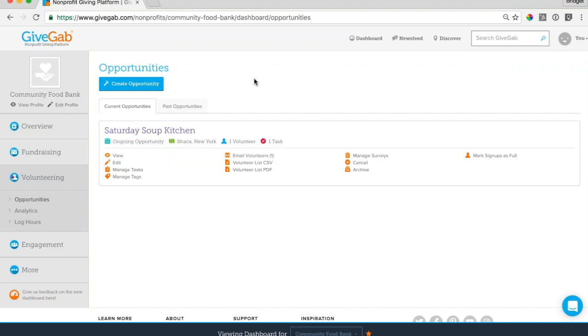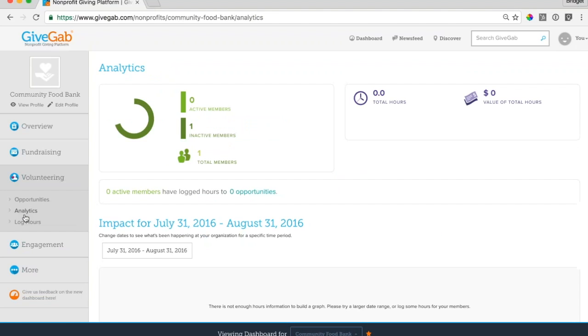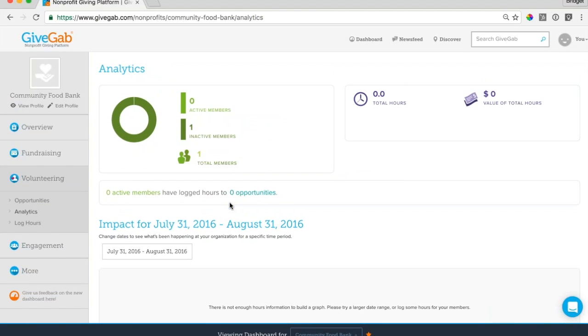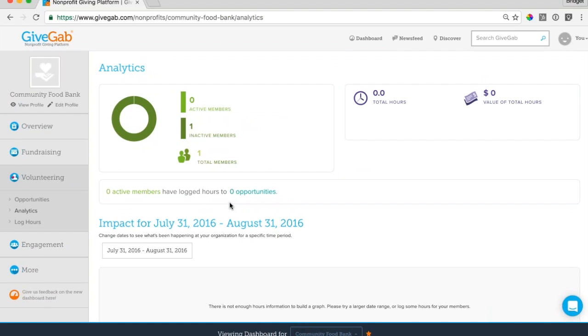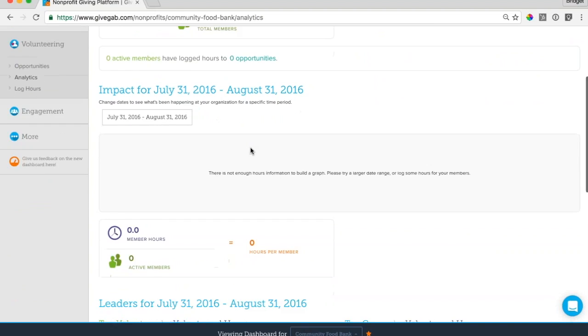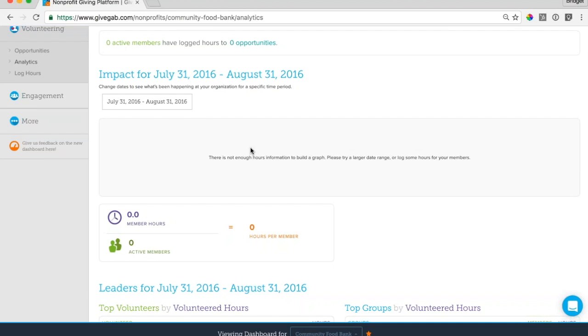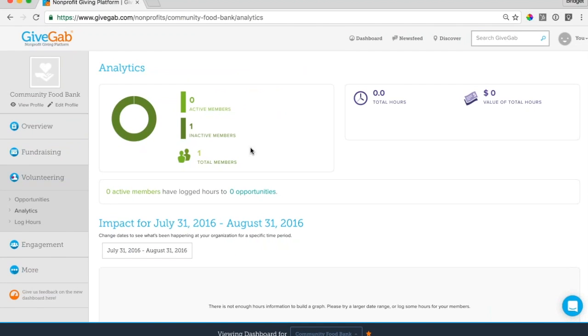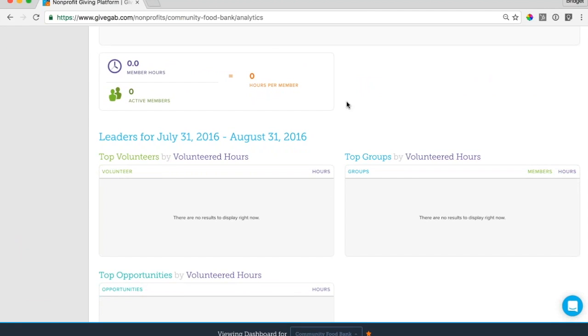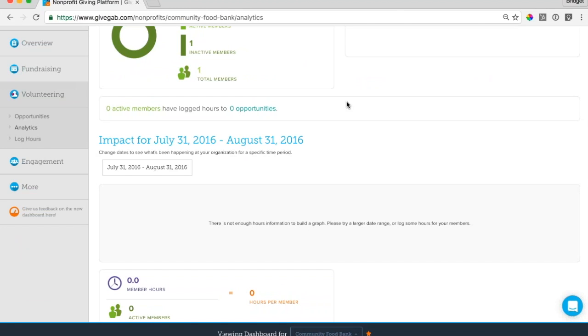Once you do have a lot of different opportunities and engagement with your volunteers, you can head to the analytics section to gain new insights into your volunteering and how that affects your organization. So here is the analytics page. Here you'll be able to see things like your total volunteer hours, your member activity, and overall impact over a certain period of time. Once more of your volunteers have logged their hours, you can really start to see their impact on your organization, how much they volunteered. That can really help further your mission and give you a better understanding of how your volunteers like to give back.